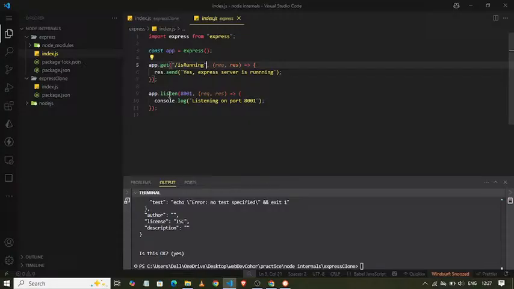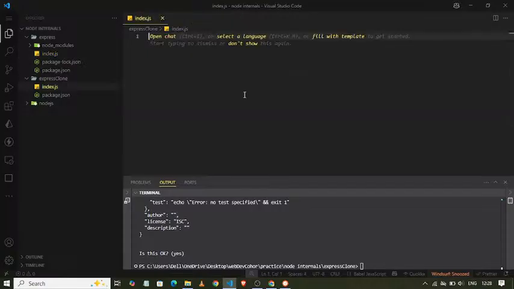And also we will create a listen function which will take a port and a callback function, which will initialize a Node server under the hood. So yes, these are the things we will try to implement in our project.